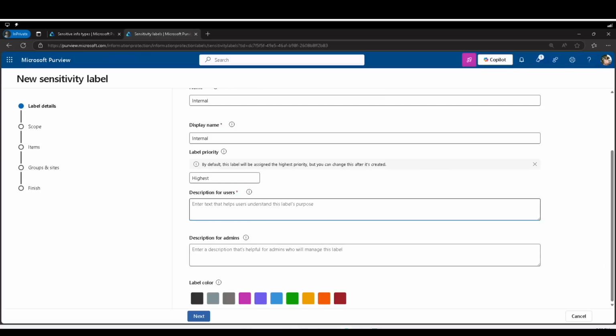Description for users: internal sensitivity label for users internally. And as an admin, if I need to identify what this is, I mention it as internal sensitivity label for Contoso. If you want to provide a label color, you can do that. So I'm going to keep pink, click next.